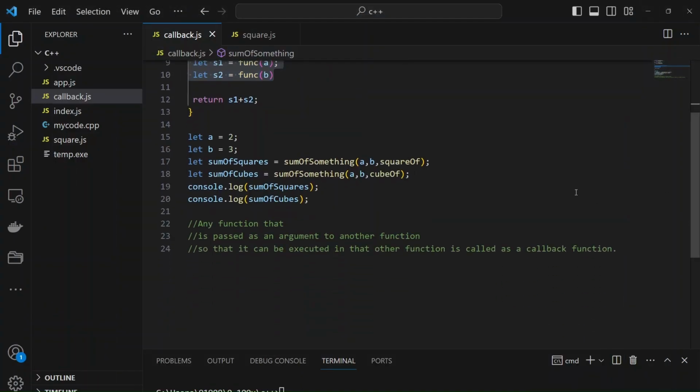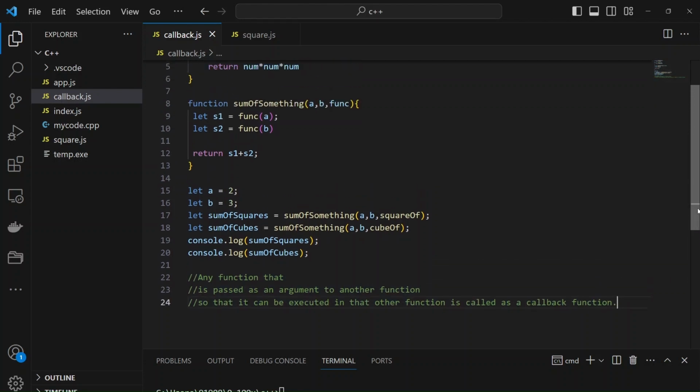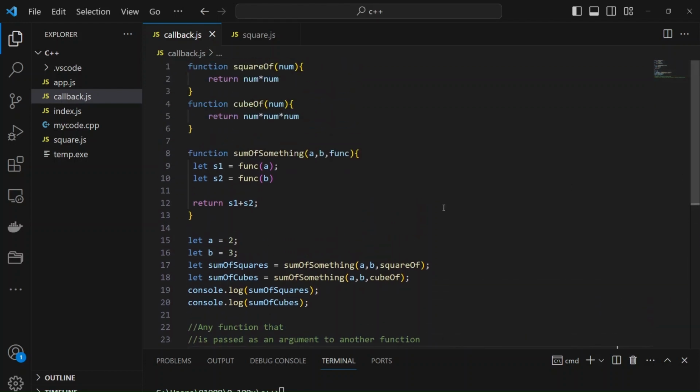Let's try to understand the theory for callback functions. Any function that is passed as an argument to another function so that it can be executed in that other function is called a callback function. This is the theory or definition of the callback function. Now let's understand callback functions practically with the help of the same example that we used previously, which is to find the sum of squares, sum of cubes, or whatever.